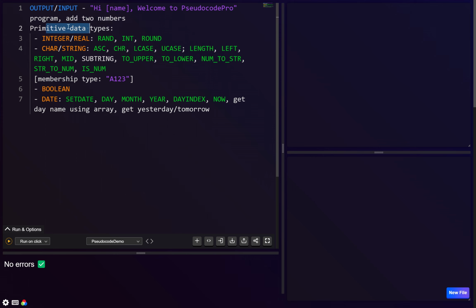Then we're going to look at these 6 different primitive data types. That's going to be integers, reals, characters, strings, boolean, and dates. As well as looking at these, so how to declare them, how to assign them, obviously the different formats. We'll also look at all of the different built-in functions. So for example, rand, to generate a random number, etc.